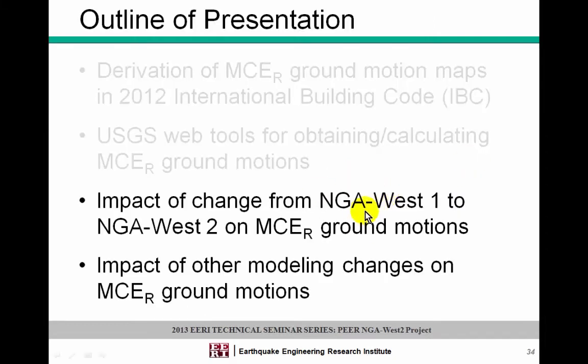Okay, so now pretty quickly, we're 5 minutes away from lunch, and this will go pretty quick, so it'll be about right. Impact of change from NGA West 1 to NGA West 2 on MC sub R ground motions and relative to impact of other modeling changes.